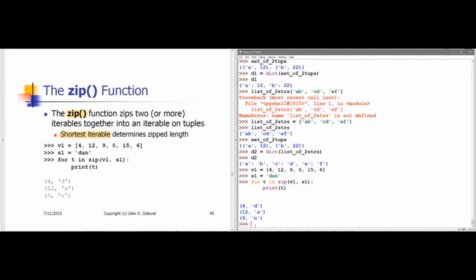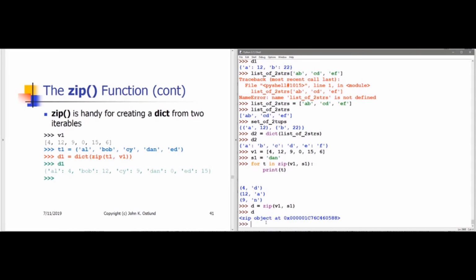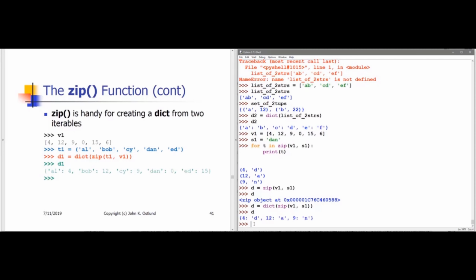And because this is an iterable of 2-tuples, from the result of that zip, I can directly create a dictionary. So let me say D gets zip of V1 and S1. Whoops, I forgot to create the dictionary. So let me add the dictionary creation part. I got a zip object rather than a dictionary. All right, so I want this to be a dictionary. And D now is a dictionary with 4, 12 and 9 as keys and D, A, N as corresponding values.